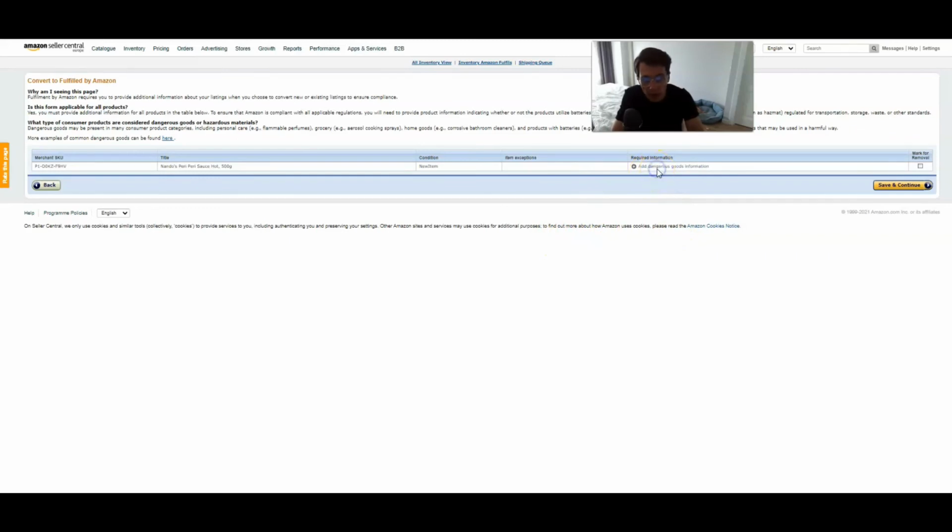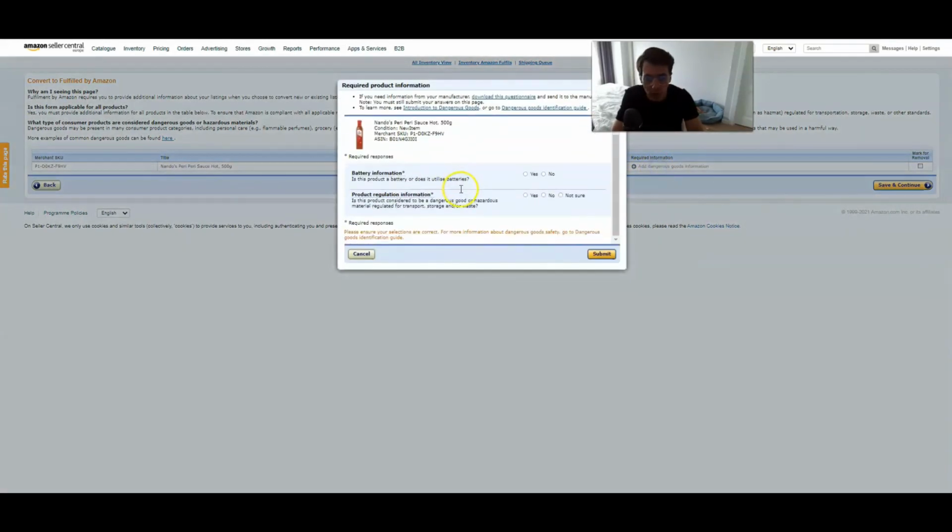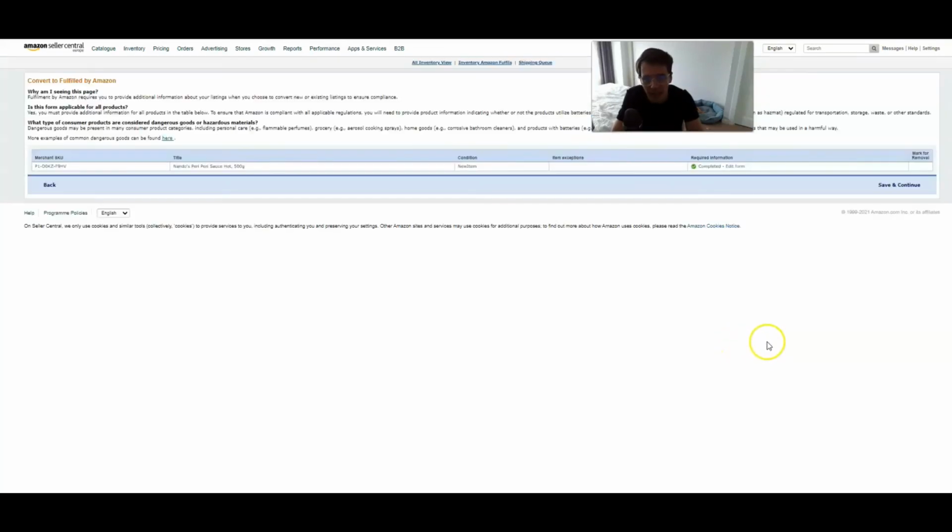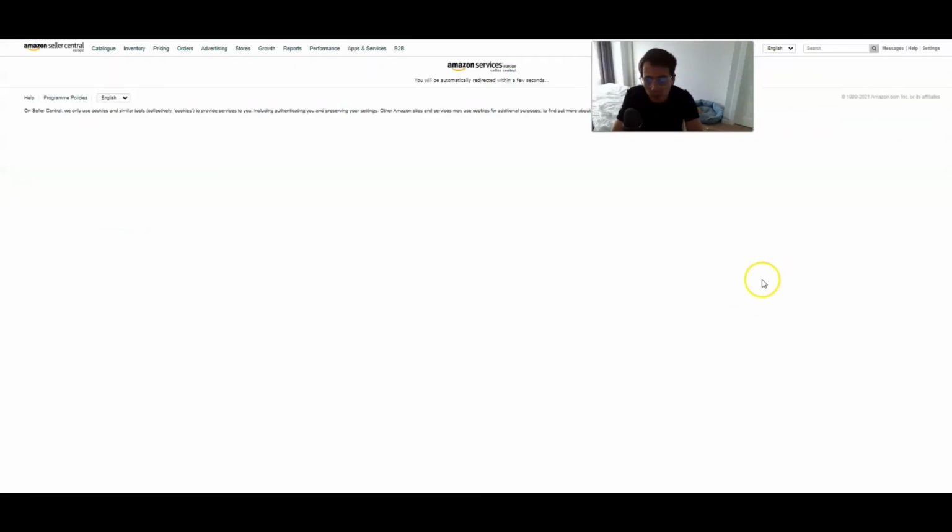It requires information here, dangerous goods. So you can go ahead and read this and take your time and click yes and start playing around, but is it a battery, and has it got any dangerous goods? That's what I like about a lot of consumer goods, is that it's not any of those. So I say no. But I have done products with batteries and stuff before. It's just a little bit more complicated. And then you'll go save and continue.